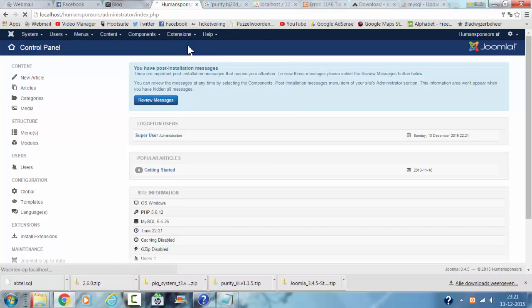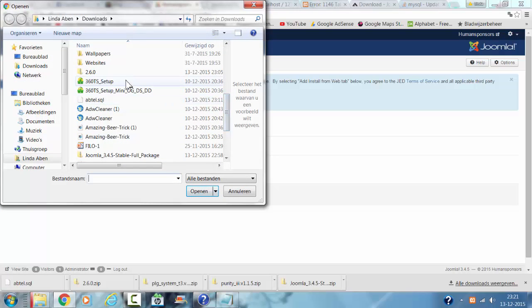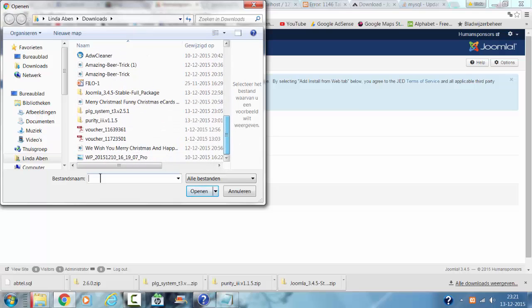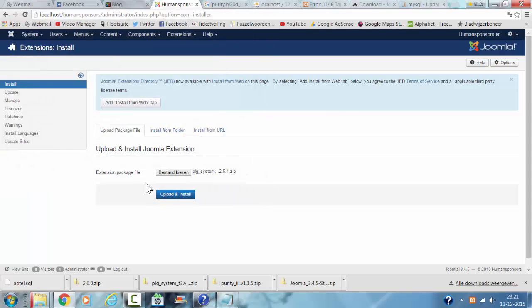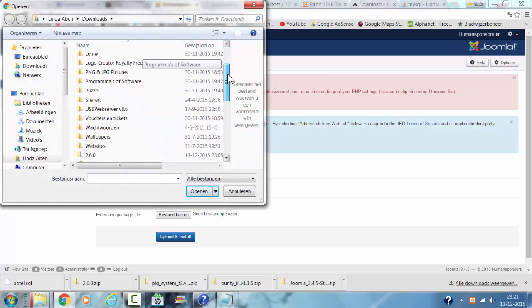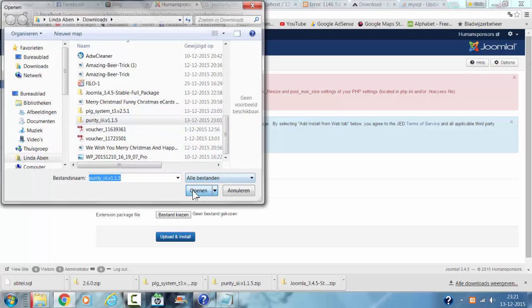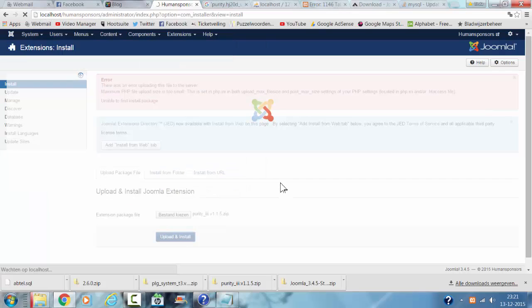I click on templates, add install. I install the template. I'm looking for the template here. This is the Purity template, and then this is the plugin. The plugin says that I have to update the php.ini. Then I install the template first. I click on upload and install.